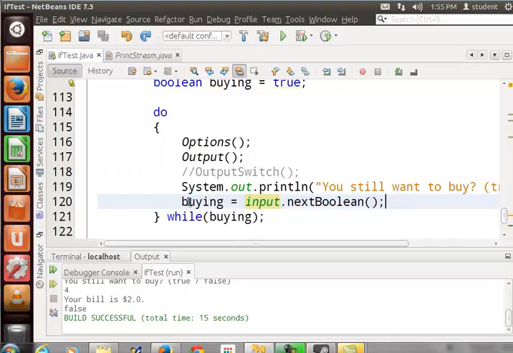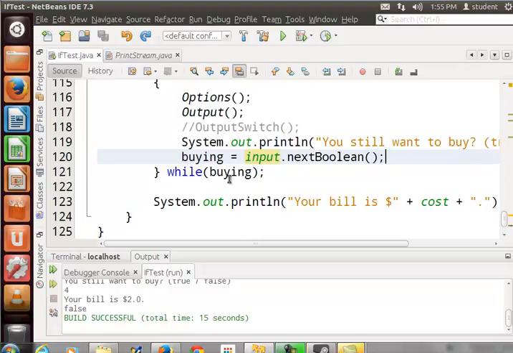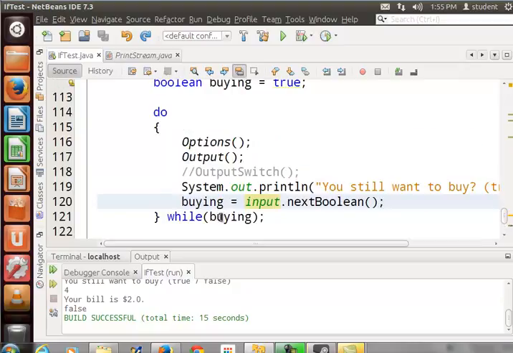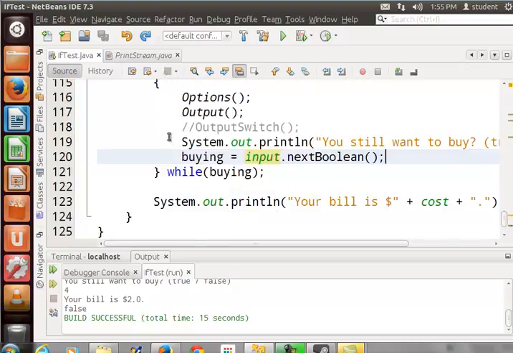And that directly affects our while loop. Once it's false now for a while loop, we exit. But while it's true, this loop keeps looping while it's true. And the moment it's false, it exits out of the loop. So then we can tell them their bill and what the cost was. That's basically it.